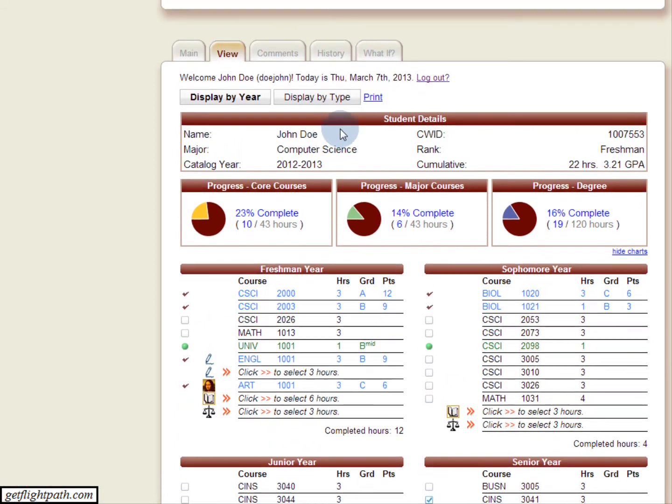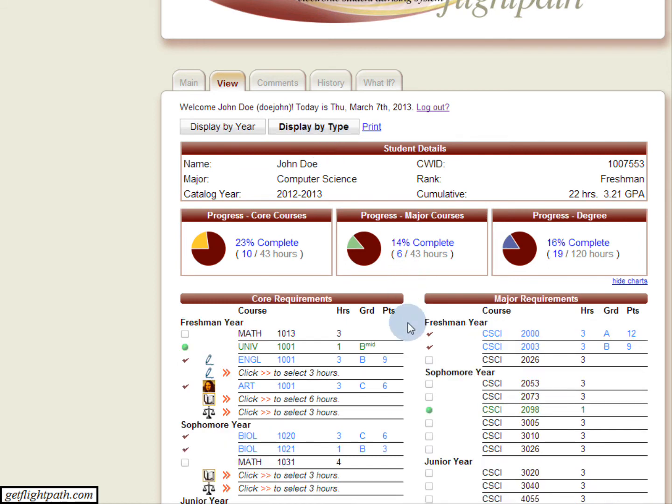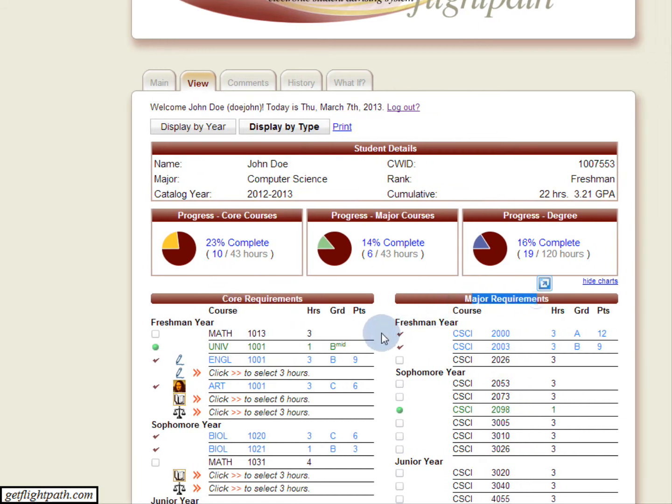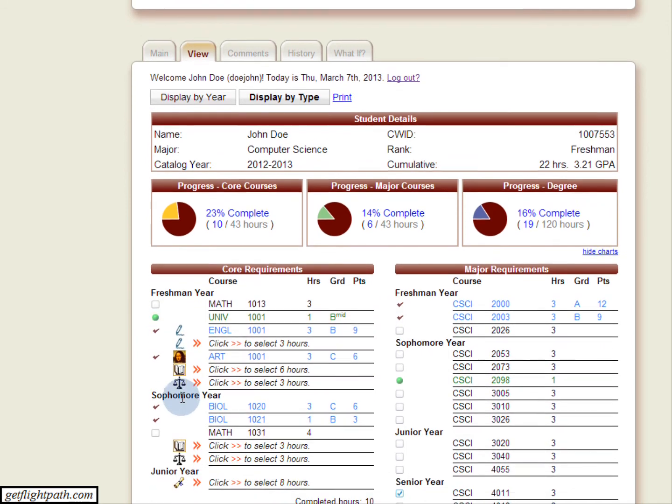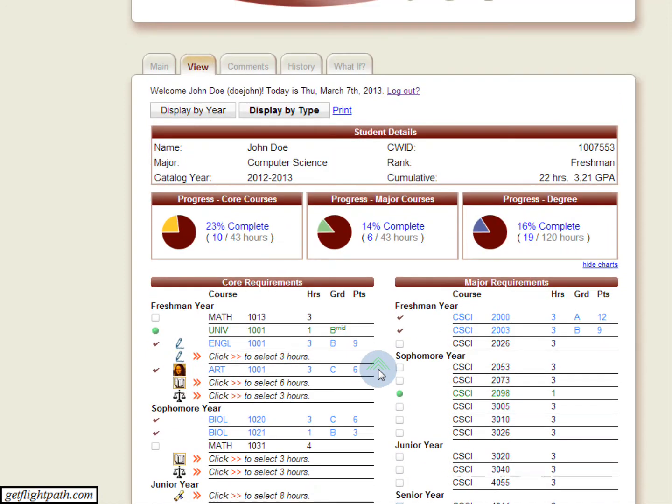One other neat thing to point out is right up here. We're currently viewing the default view, which is display by year. Instead, we could choose display by type. I'll go ahead and click that. When the page reloads, we see that the courses are no longer organized by freshman year and sophomore year, but are instead core requirements, major requirements, and so on. In some ways, this view might be more useful to people like advisors, who would rather see the courses categorized in this way.